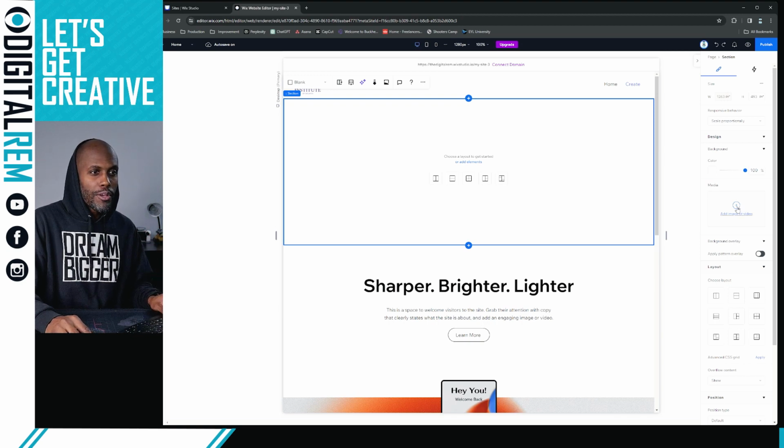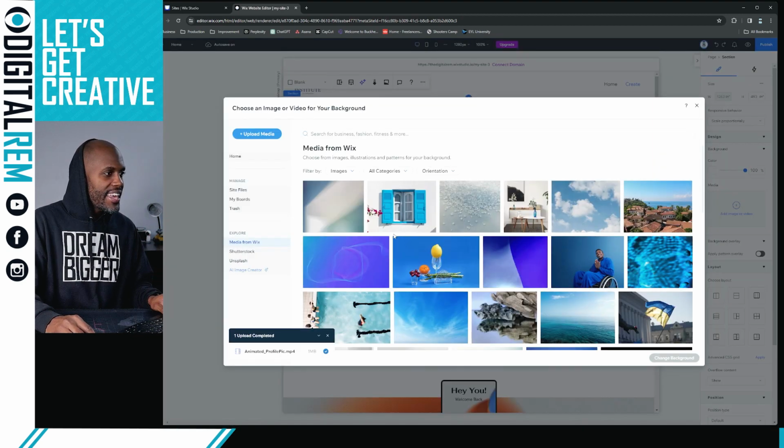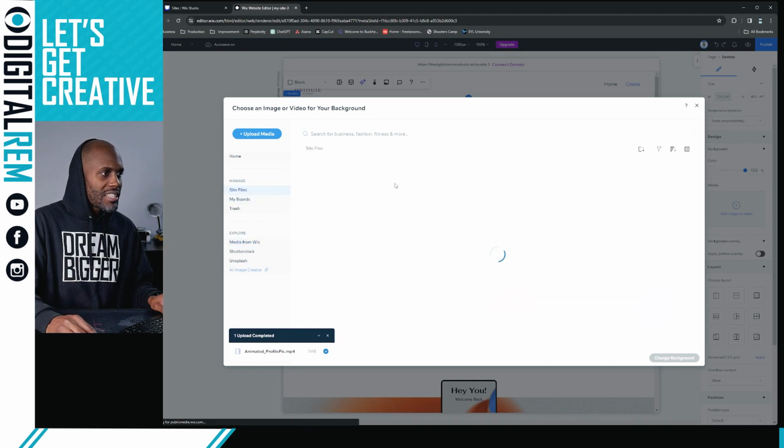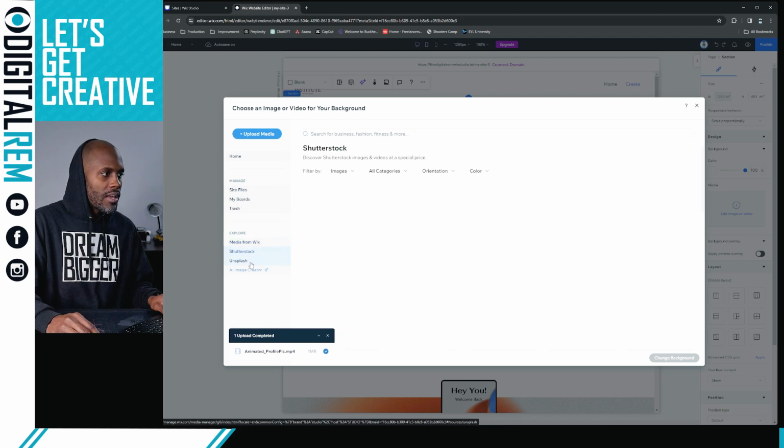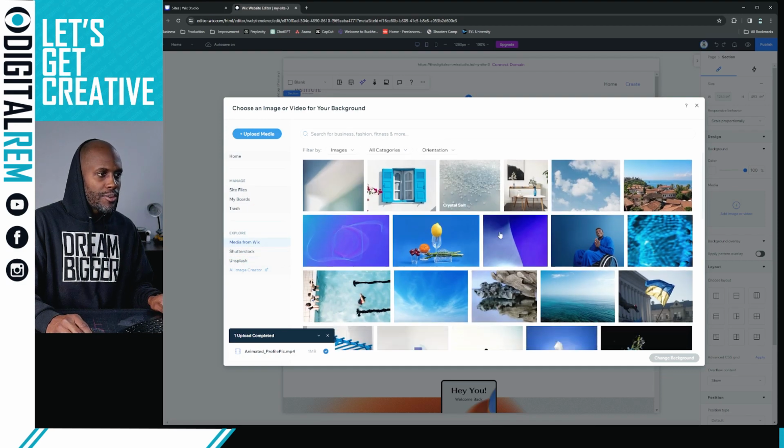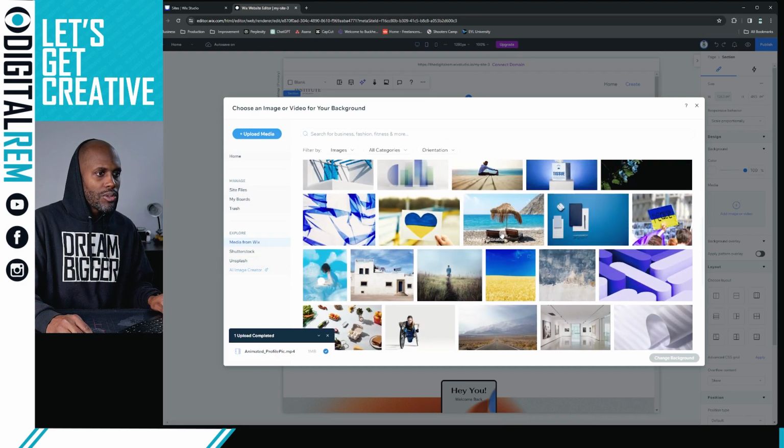So first thing we're going to do is go ahead and add an image to this background. So let's find an image. If you have site files, if you have photography, you can find photography on your site files. Or if you don't have any, you can go and select one of these options, or as far as Unsplash, Shutterstock, or Media from Wix. And you can scroll through and find something that you like. What we'll do is just find something that we like.